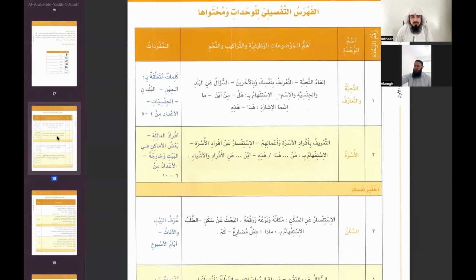Brother Alam Ghir, as you can see on page number 18, where they tell us about the goals for the student, the things that the student needs to achieve or learn in the module. Please begin with module number 1. You learned how to greet somebody and how to introduce yourself and others and how to ask about a person's country and their nationality as well as their name.